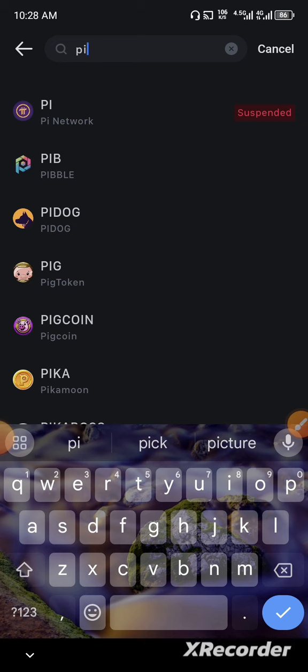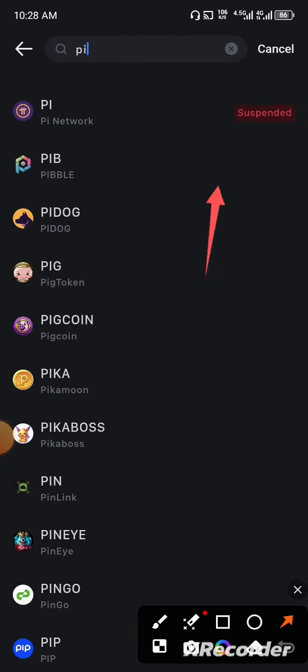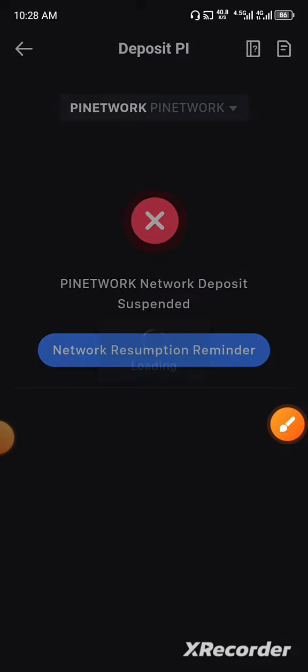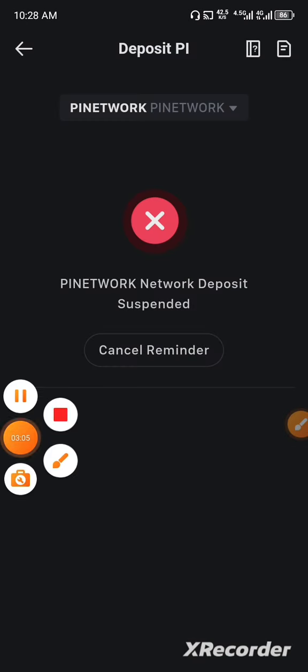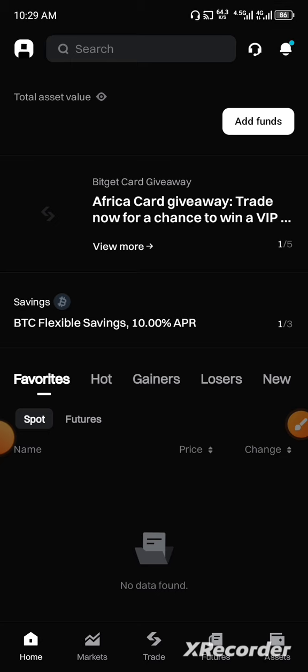As you can see, it says suspended. Let's click on it anyway. They said it is suspended for now. So let's use another exchange. Let's go with Bitget and see. I just hope it's not suspended here too.